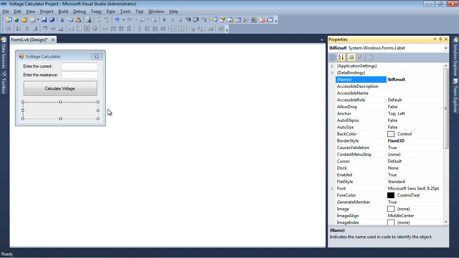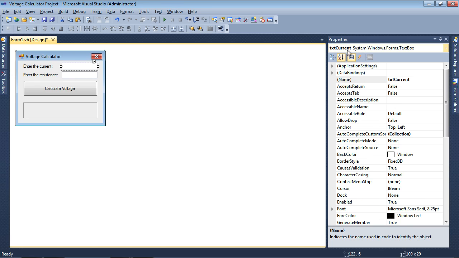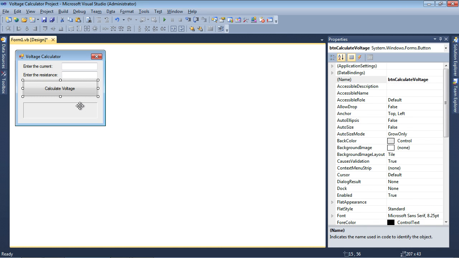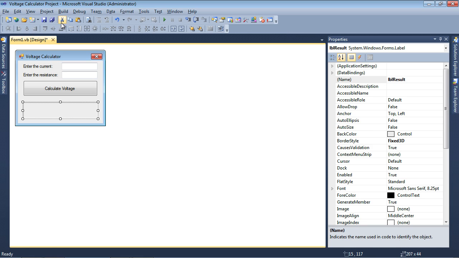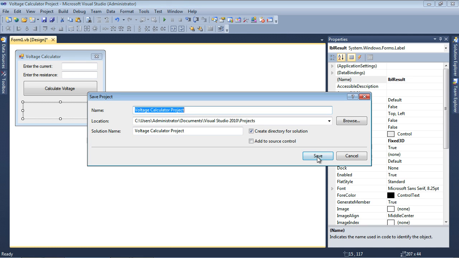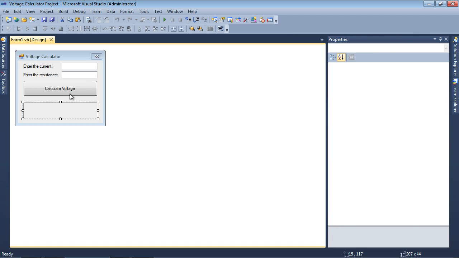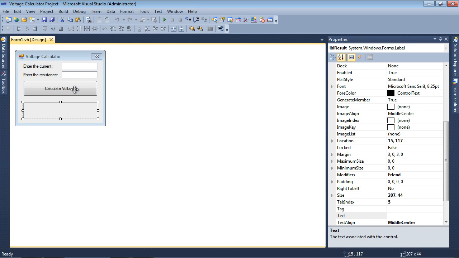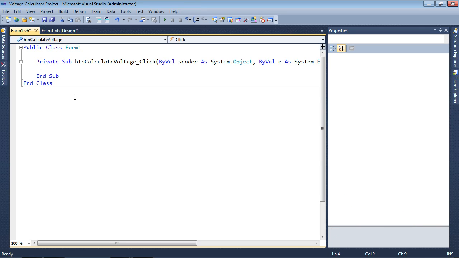Let's switch back over here to the Visual Basic program. Let me double check over here to make sure that I've named everything properly. It looks like I have. So let me save my work. We'll click Save. And now I can double click on Calculate Voltage, because that's the event that needs to be triggered in order to take the two input values and calculate the voltage.